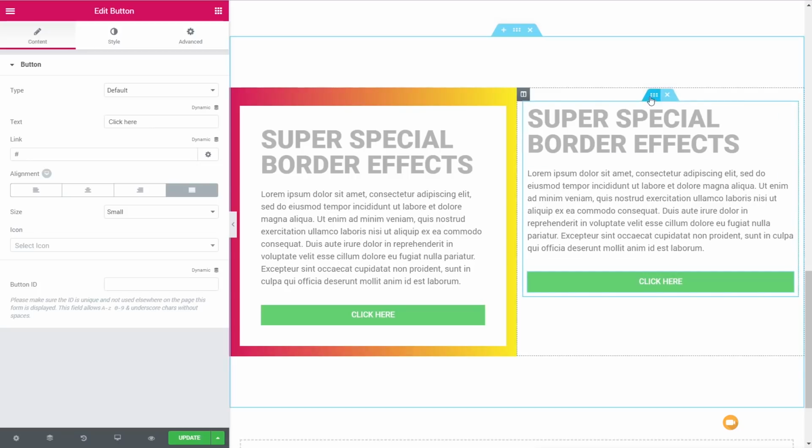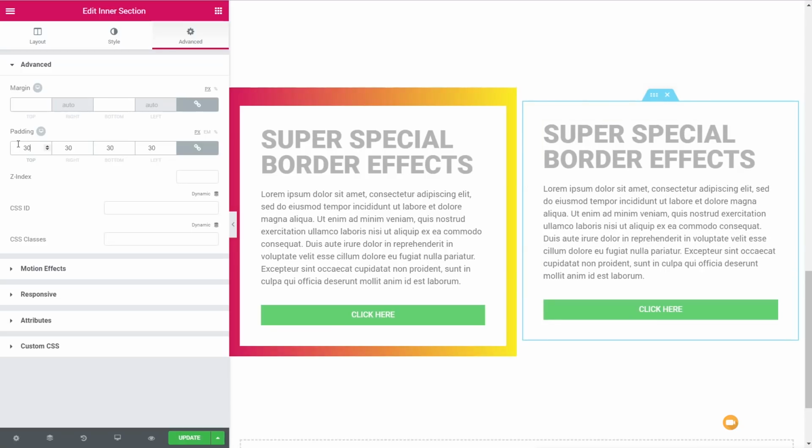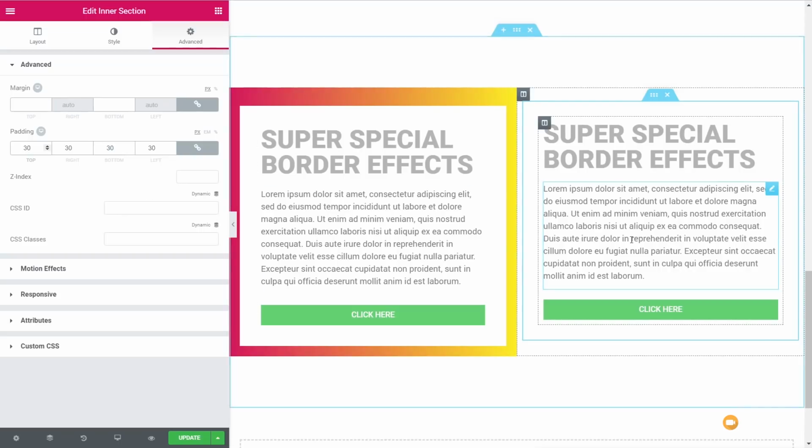First thing we're going to do is just add a little bit of breathing space around this particular inner section. So we're going to select the inner section itself, come to the advanced section, and we're going to come down to the padding area, and in there we're just going to drop in a value of 30 pixels just to give us a bit of breathing space. So there's the first thing.